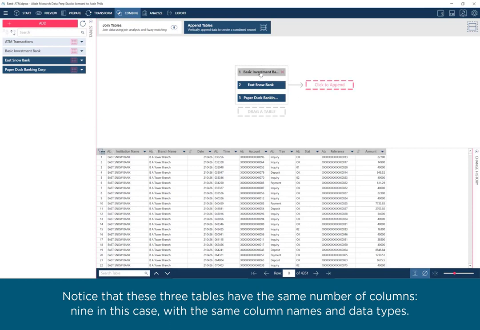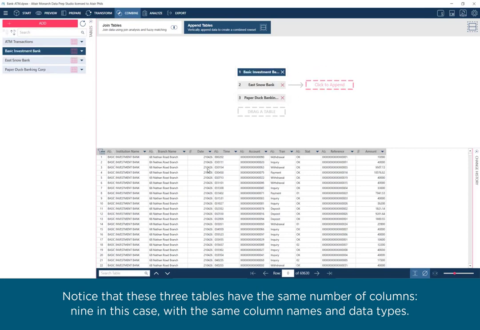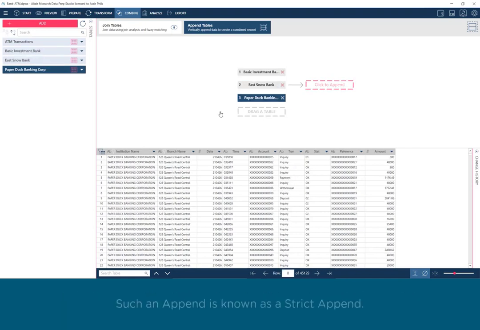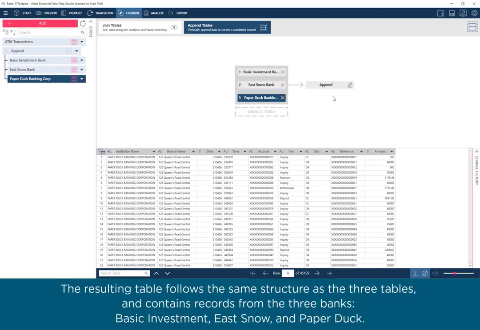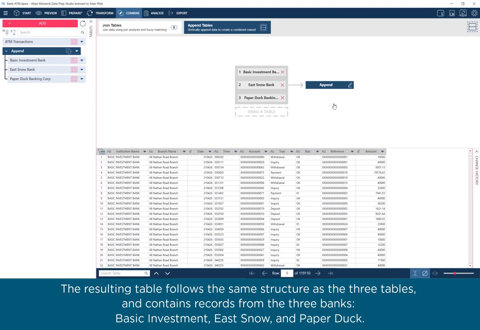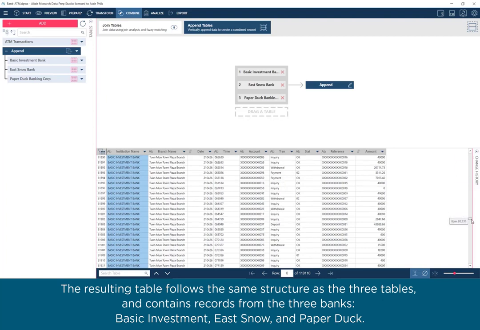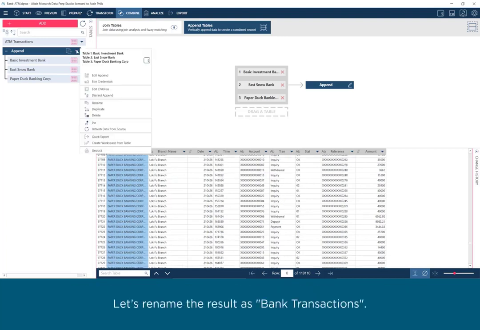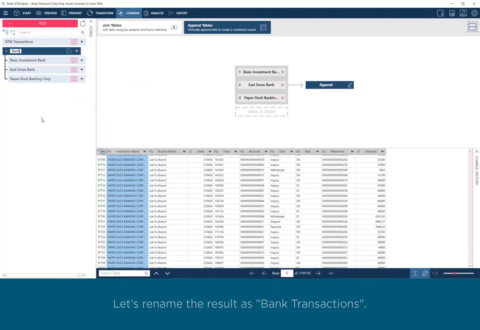Now notice that these 3 tables have the same number of columns, 9 in this case, with the same column names and data types. Such an append is known as a strict append. The resulting table follows the same structure as the 3 tables, and of course contains records from the 3 banks: Basic Investment, East Snow, and Paper Duck. Let's rename the result as Bank Transactions.